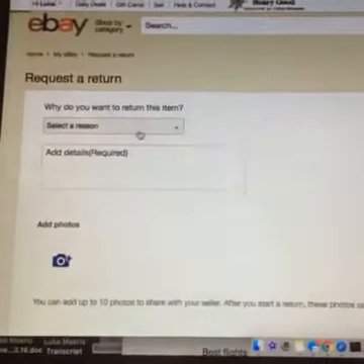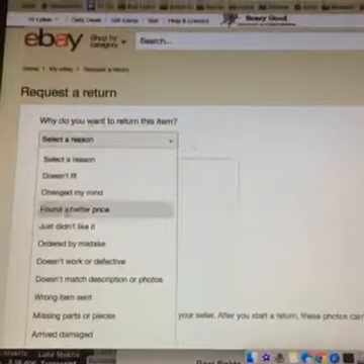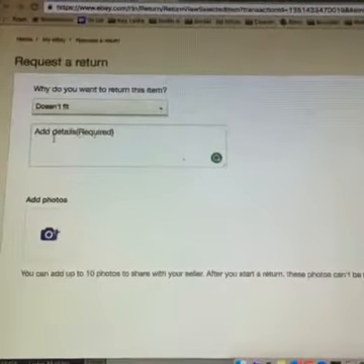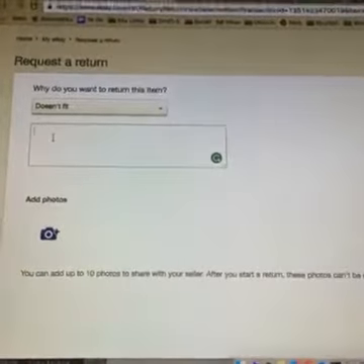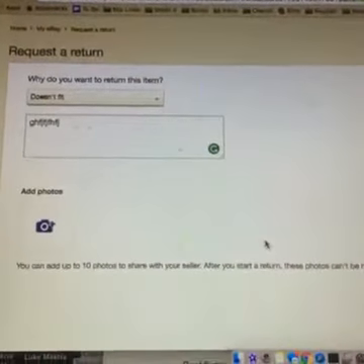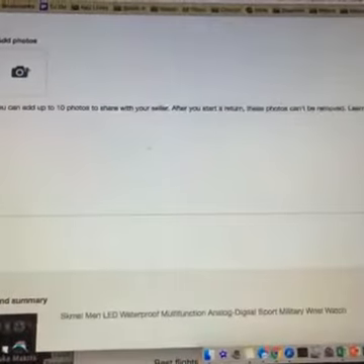Up here, it'll do just like you did before. You select a reason. You can choose one of these. Whatever. So let's just say it doesn't fit my wrist. Click on the details. You have to write a little explanation. You can add photos if you like. And then you do request a return.